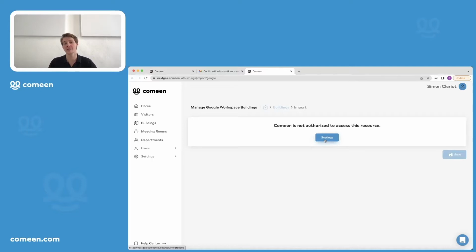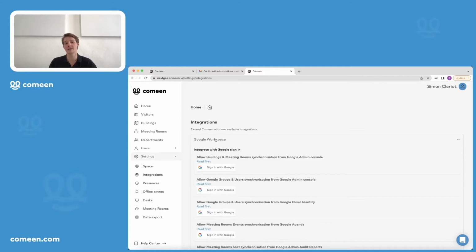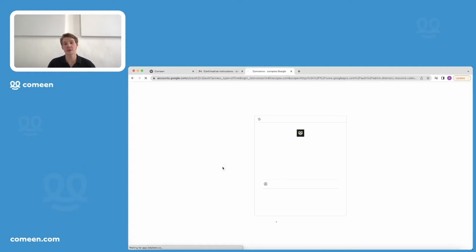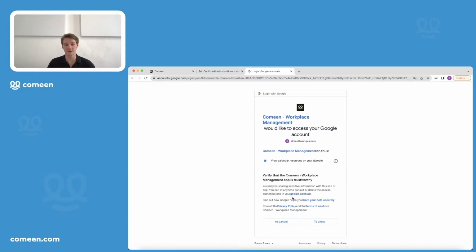So now Comeen is informing us that we don't have the authorizations yet to go through that method. So we just go to the settings, which will take us to the settings section inside the integration step. And then we just have to click on Google Workspace to authorize the two accesses we'll need for this integration. So first thing, you'll have to allow the buildings and meeting room synchronization in order to be able to import your buildings. So just sign in with Google and use the SSO you've been using so far.